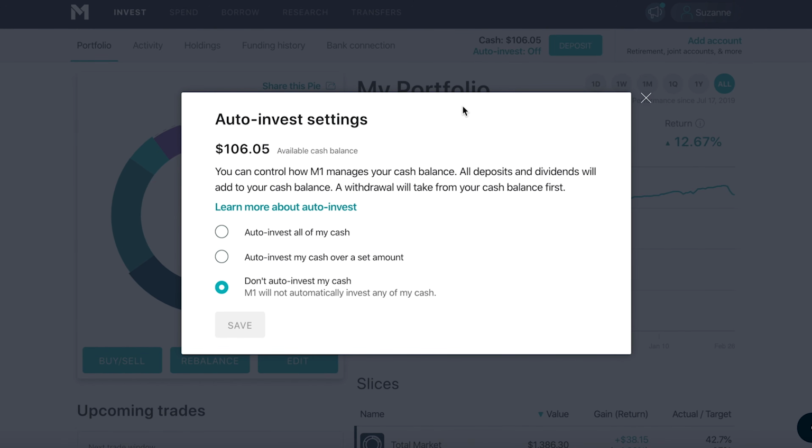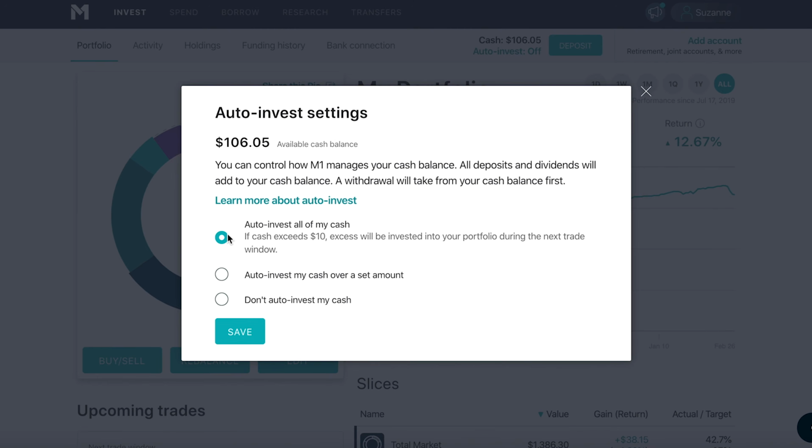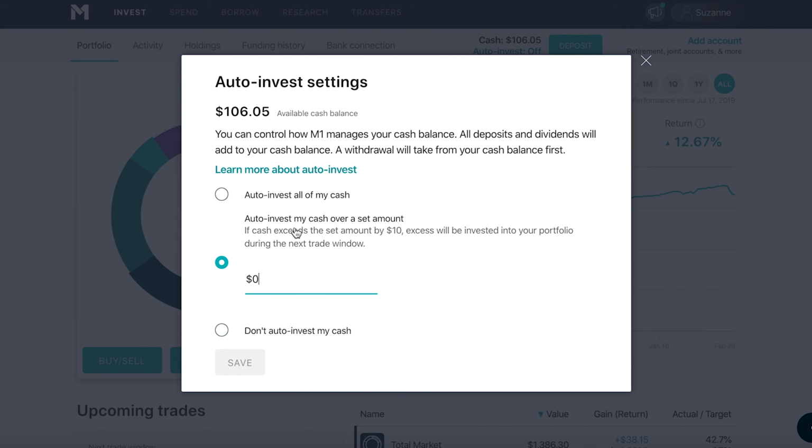So you can either invest all of your cash, which means that when your cash amount hits $10 or higher, M1 Finance will automatically invest it for you into your portfolio. The second option is to auto invest your cash over a set amount. So let's say that you wanted to set it higher than $10, you could set it at $100 or $50, and that would invest your money every time that your cash hits above that value. Or of course, you can just select the don't auto invest my cash, and that just means that you'll have to manually come in here and hit that buy sell button whenever you actually want to invest.